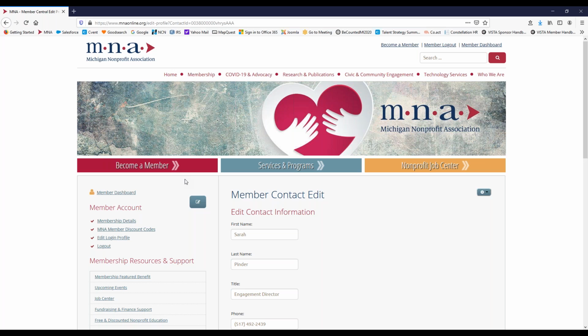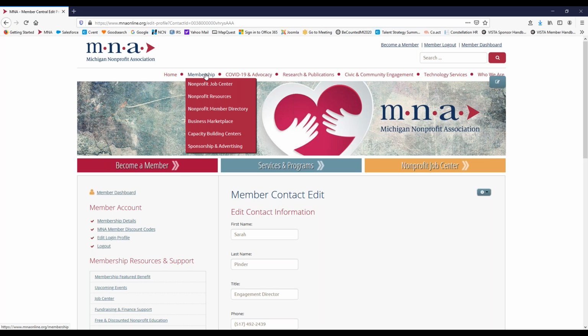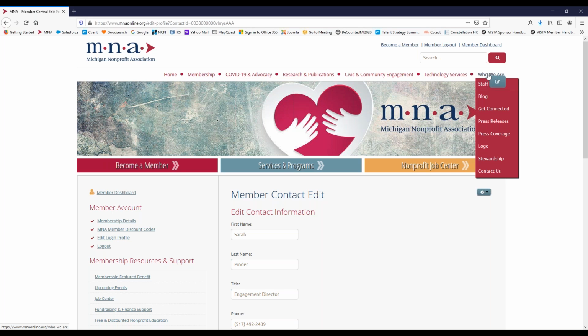We are going to spend most of our time here, membership and nonprofit resources. That's where all of your benefits are listed. But for right now, I'm going to scroll far over to the right side of our website and show you a few important things to know about.